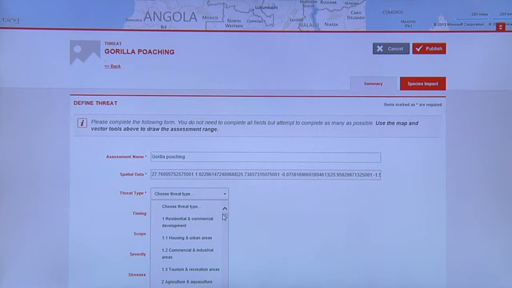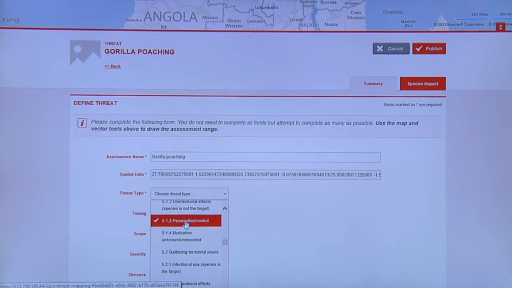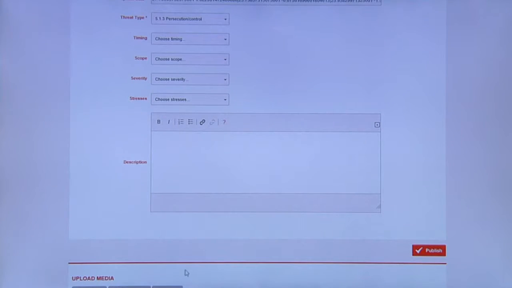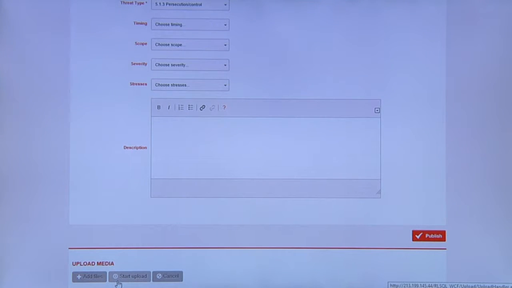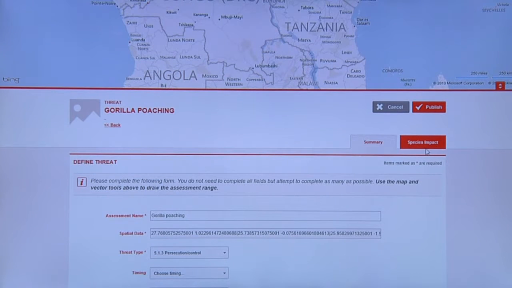Once we have the spatial distribution of this threat, we identify what kind of threat this is. The IUCN has created a categorization of threats, and I happen to know that poaching is 5.1.3. We can add information about timing, so whether it's ongoing or a past threat, also a description, and supplemental information such as a video or a photo of poaching occurring in the region. Then we can also add information on what species are impacted by this threat.